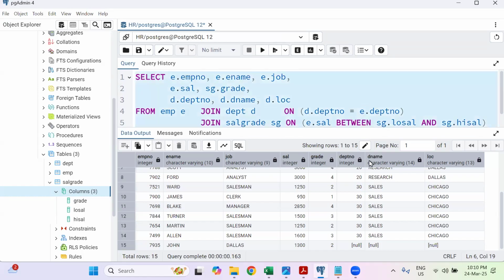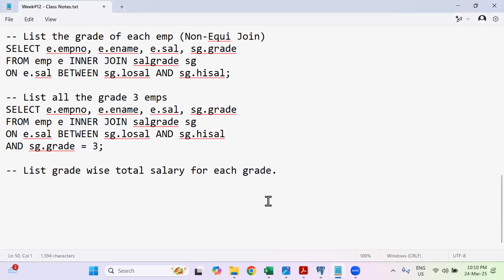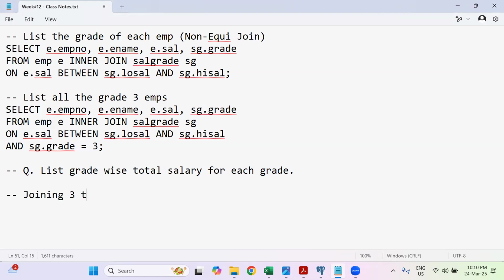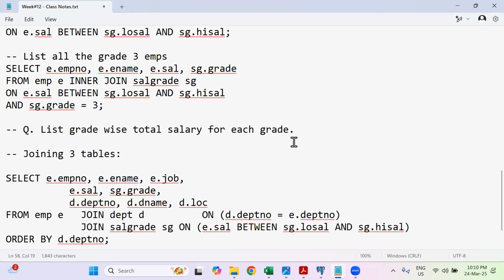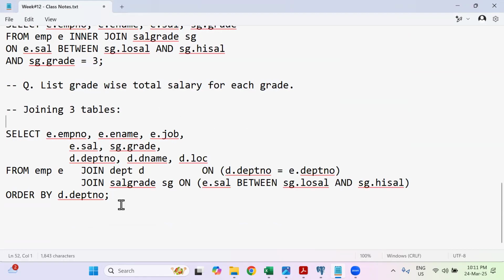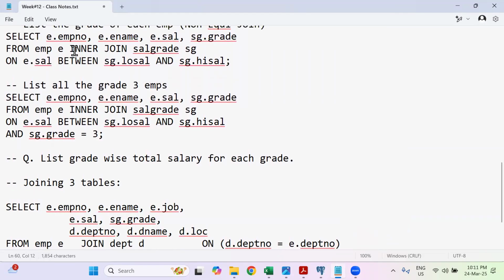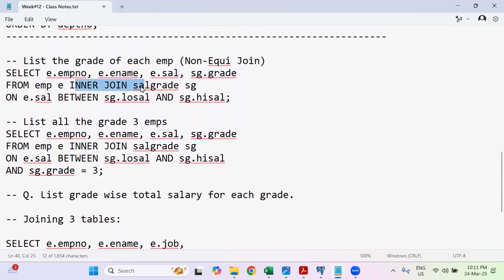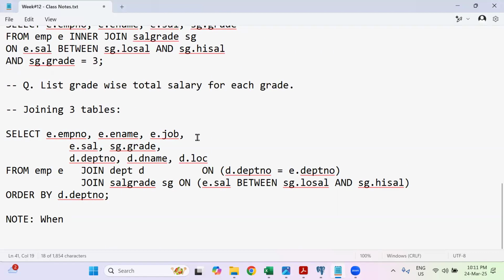I'm going to copy this and put it here. This was a question I actually gave you for practice, joining three tables. And this is the code. Now you have to remember a very important point. When you join two tables, employee and salgrade, you're writing one condition. When you're joining three tables here, you're writing two conditions.